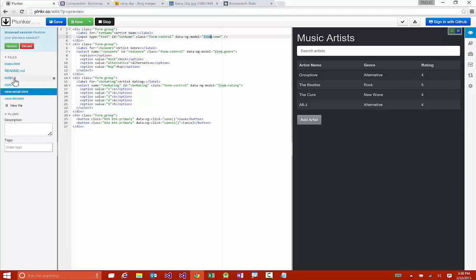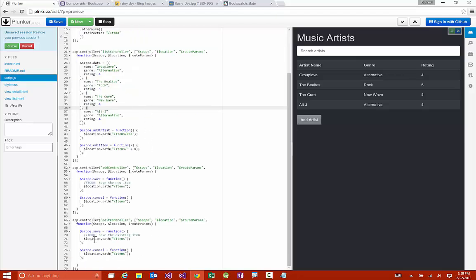So let's go back to our script. Here's our edit controller. And what we need to do is define our scope.item.